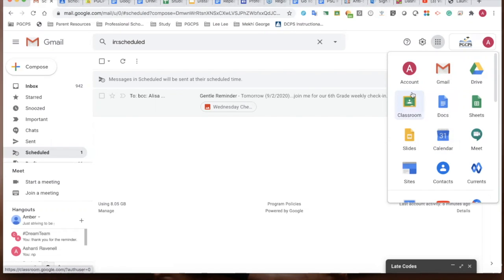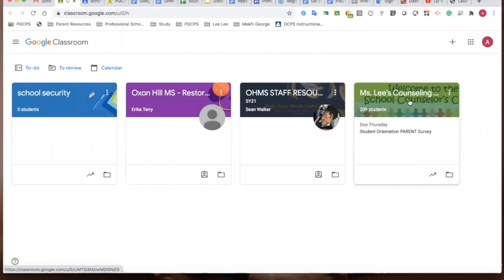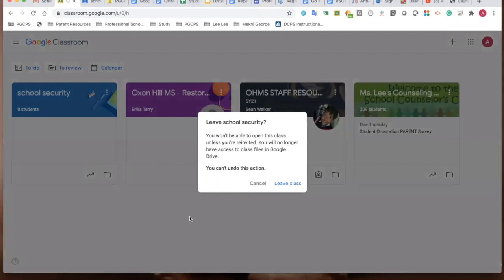Today we're going to work through Google Classroom. So you'll click Google Classroom. Now this is where your Google classes will be if you've been added to the Google Classroom or if you've already joined a Google Classroom. So I'm going to remove myself from a class so that I could show you how to get into a class.